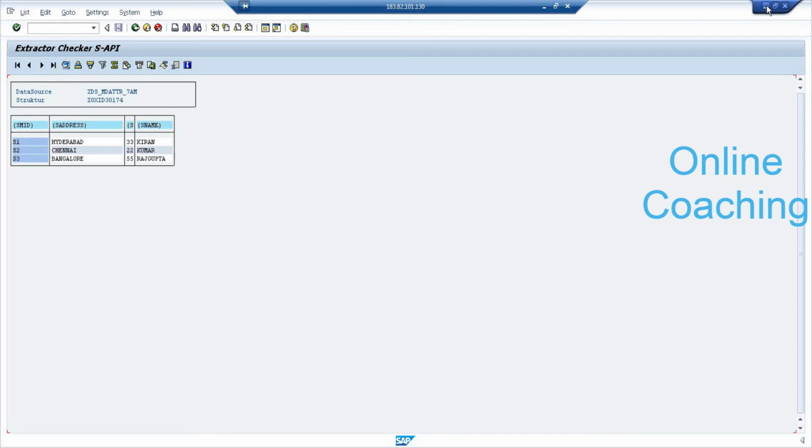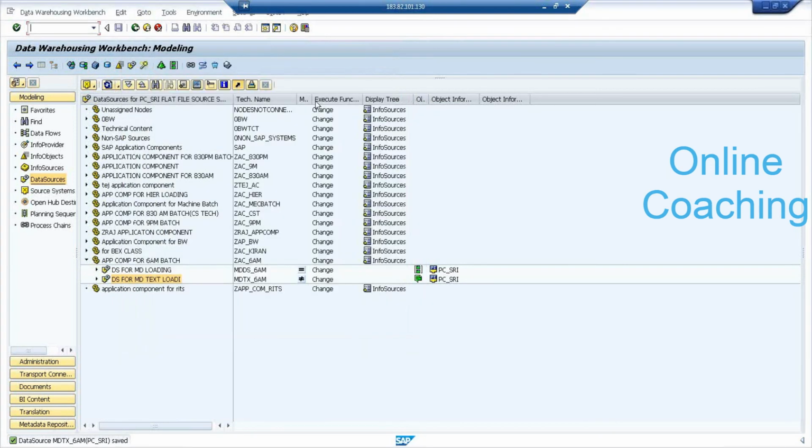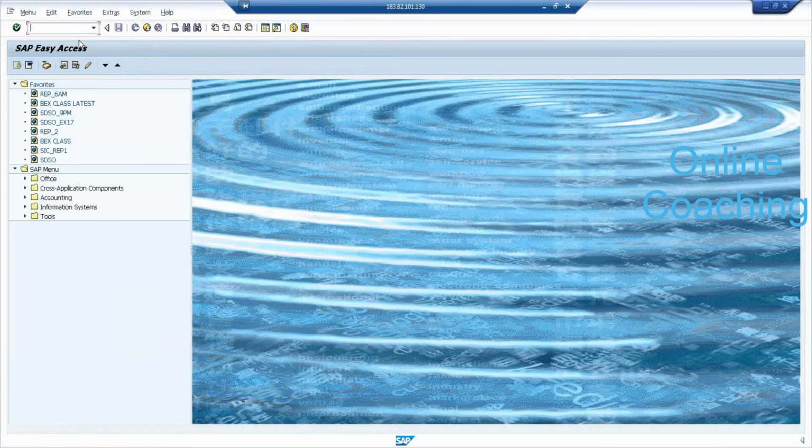Once you have completed this, these are the steps which you have to do on the SAP ERP side. Now minimize your ERP screen. Now you need to log on to the BW screen. Once you log on to the BW screen, the first thing is RSA13.